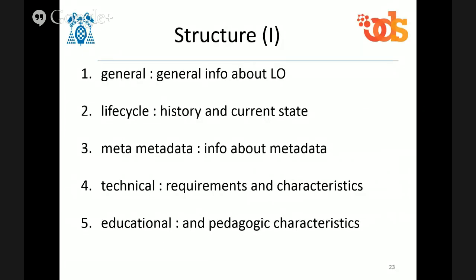So, the nine categories. Here in this first slide, we have the first five categories, which are general, which is general information about the learning object; life cycle, which is about the history and current state of the learning object; and metadata, which is information about the metadata itself. I know this sounds hard, but it's not so much.